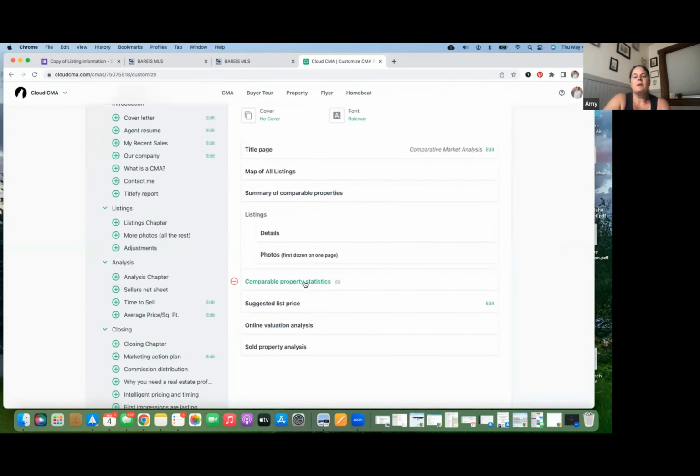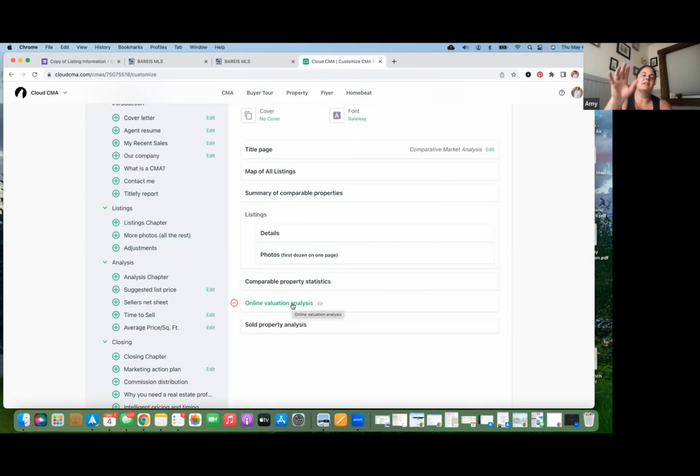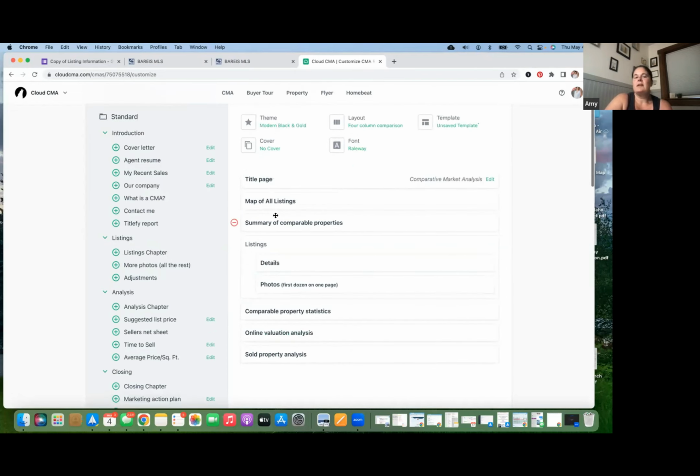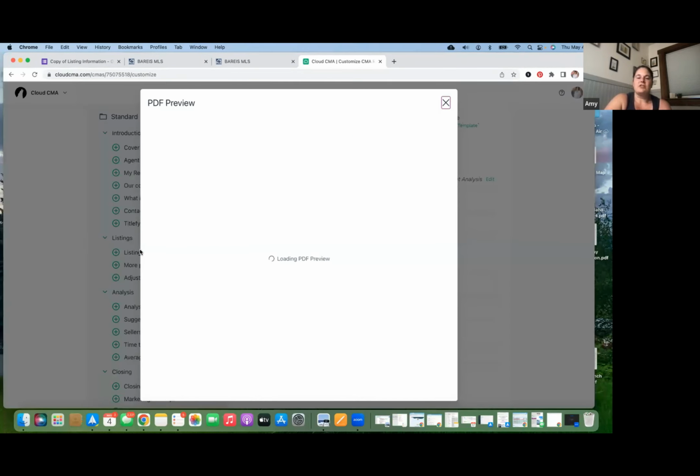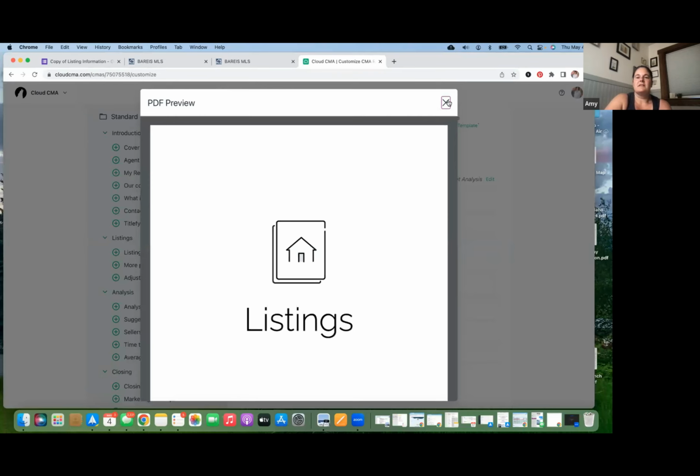Then I've got my comparable property statistics and suggested list price. If I didn't have that, I would take it out. My online valuation analysis, I'm always going to pull that in. It talks about the values you see on Zillow and what that shows, and what it was for the other comps we had as well. The sold property analysis, that's usually all that I include in my CMA, but there's lots of other things. You could include your resume, your recent sales, company, what is a CMA. The ones that say chapter are just a blank page, like a title page for the listing chapter. So it's not super exciting. It just says listings.